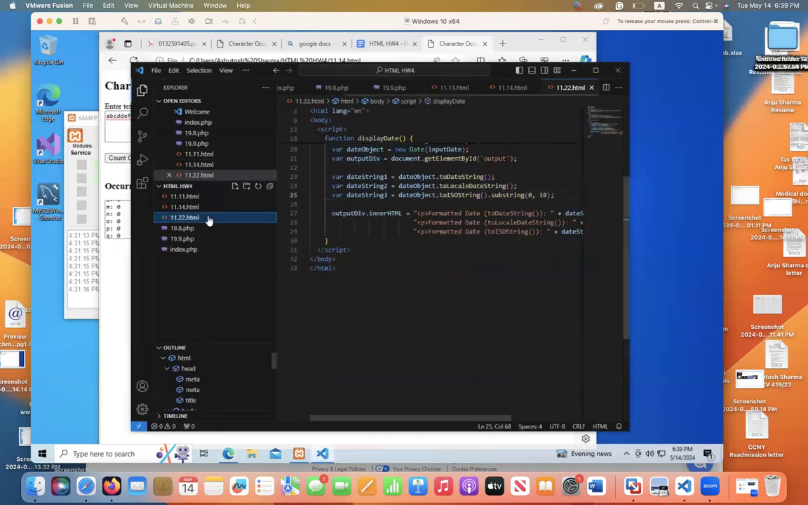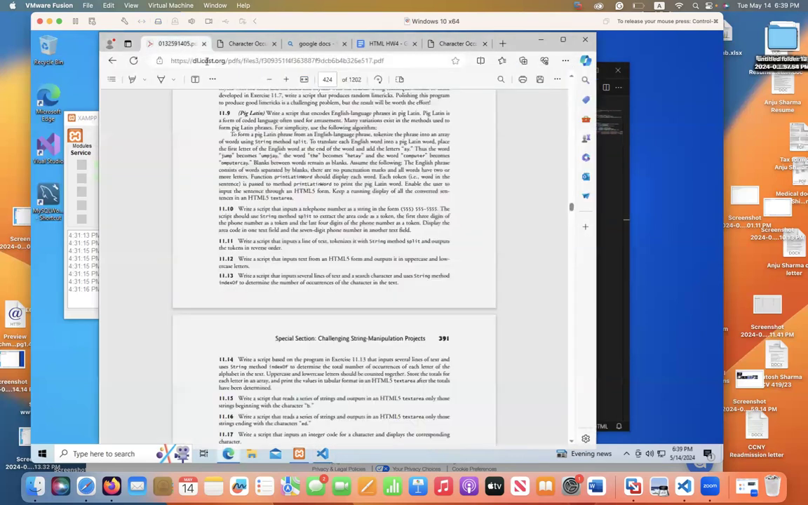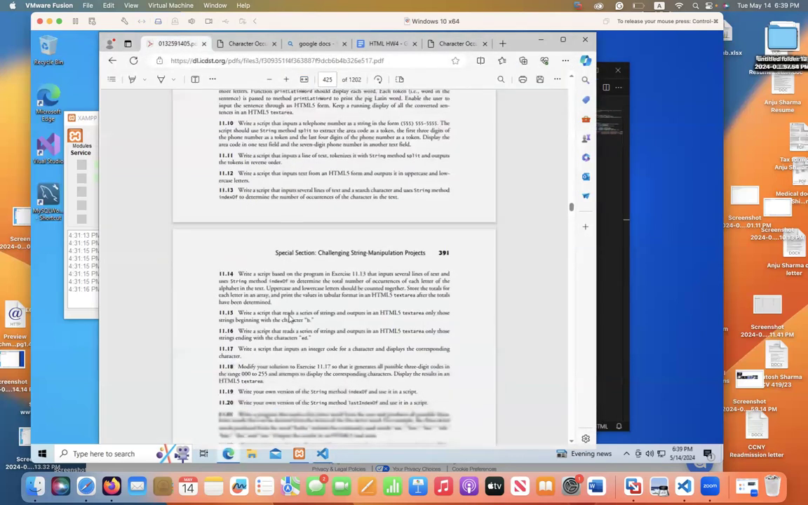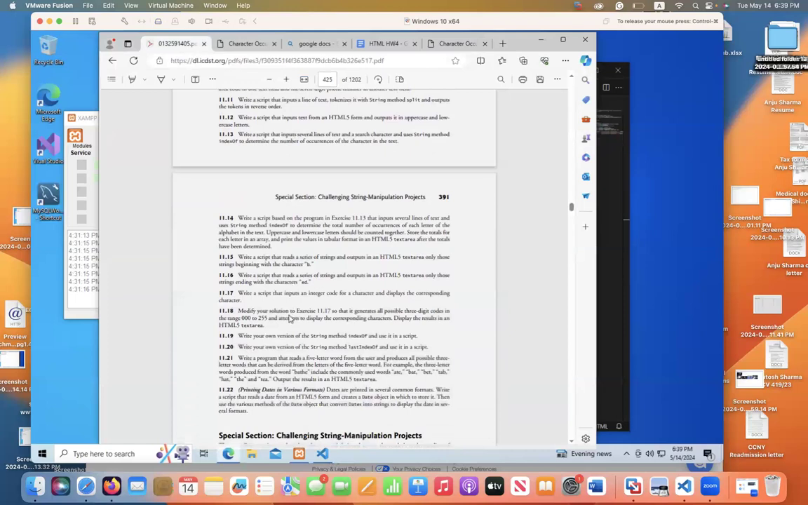Now we'll go to 11.22. For 11.22, it's basically print dates in various formats. Dates are printed in several common formats. Write a script that reads a date from an HTML5 form and creates a date object in which to store it. Then use various methods of the date object that convert dates into strings, to display the date in several formats.